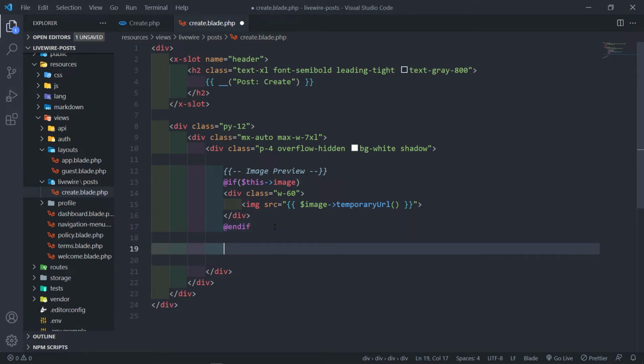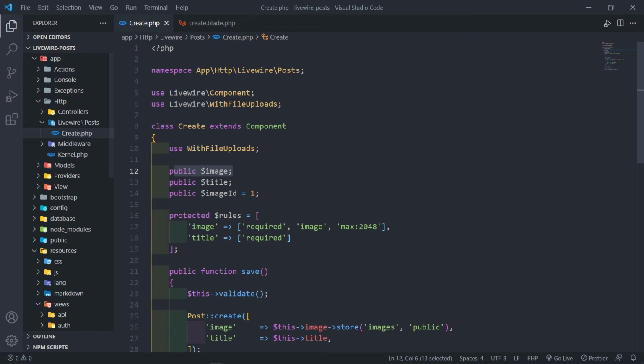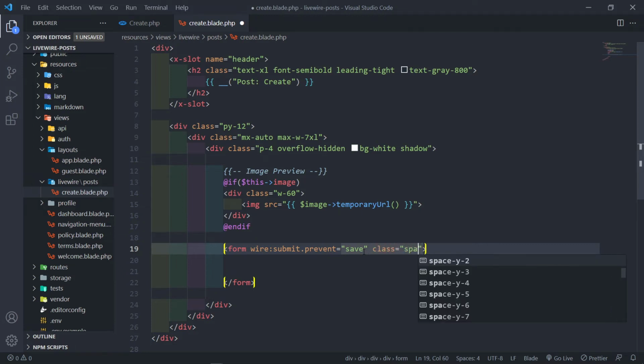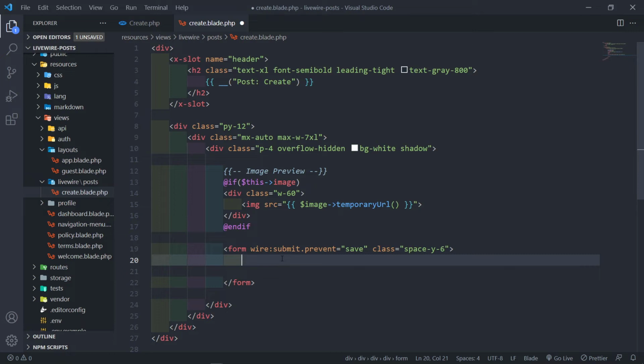Now the next part that we want to do in here is we just want to create a form. Okay, so let's just do a form. We're not going to have an action because we're going to call on this save method right here. Let's just quickly move this down, and I'm just going to do a wire submit. I just want to prevent the default behavior, so I don't want the form to submit. If we press the submit button, I want to call on the save method that we created. And I'm just going to give this one a class of space y of 6.